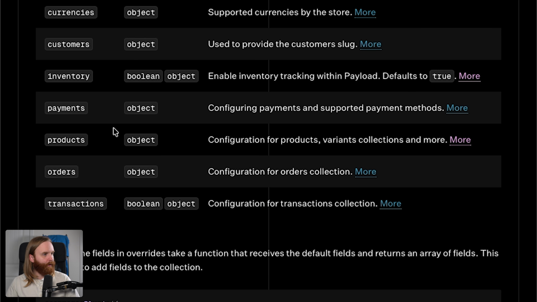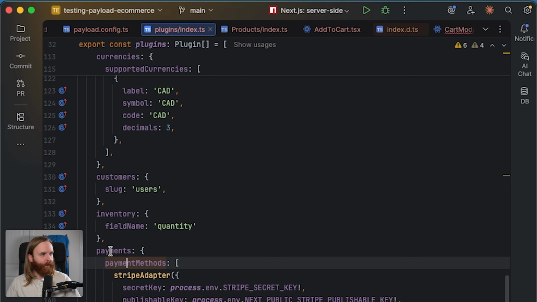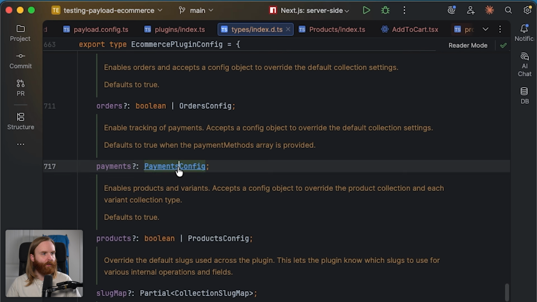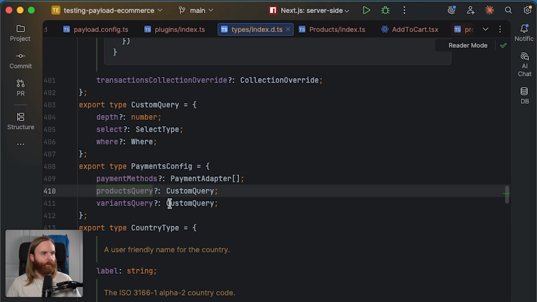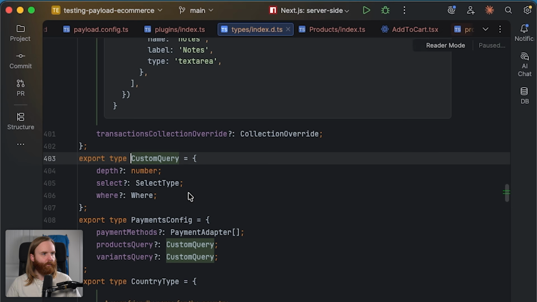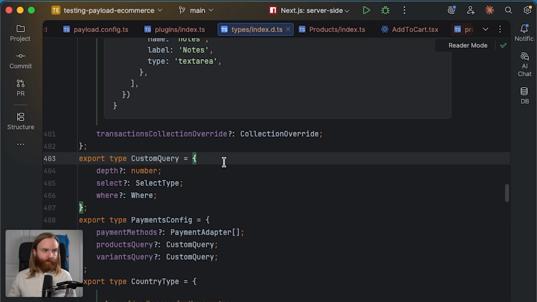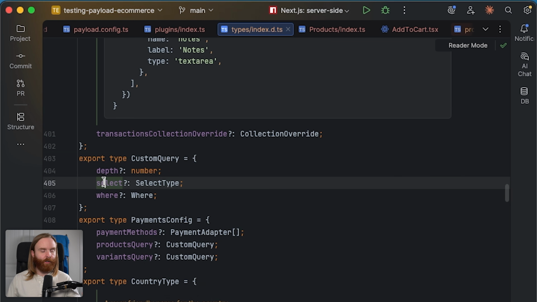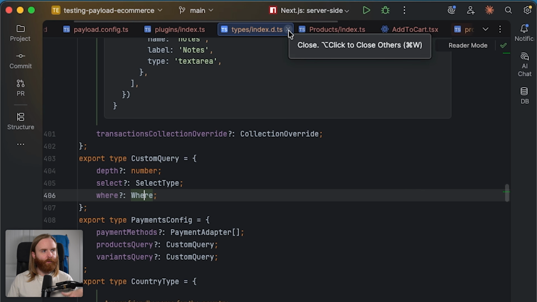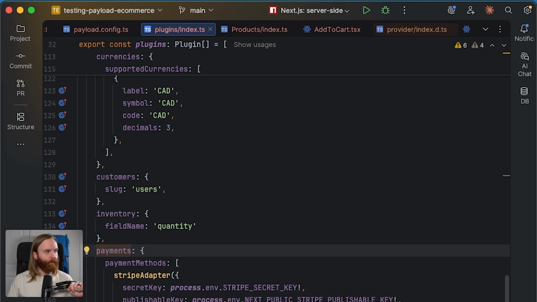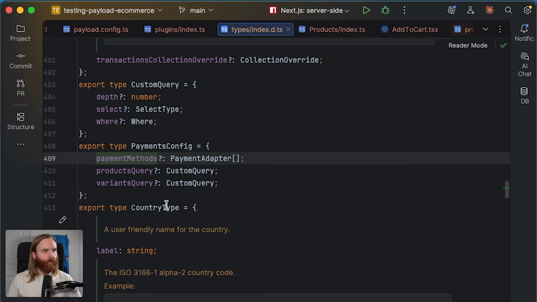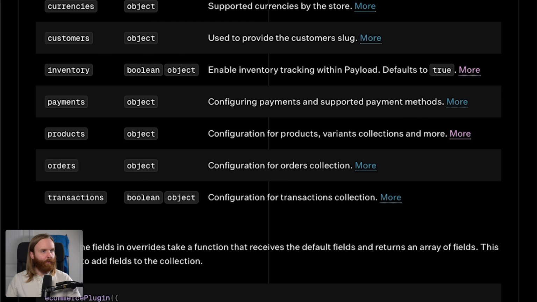So that was inventory payments. That's the payment methods here. We've looked at this already in some detail. You can do payment methods, products query and variants query, which you can just do as like a normal payload find query. The depth, the select where you just pick certain fields, and then the where query that filters things out for you. So that is it for the payments config.